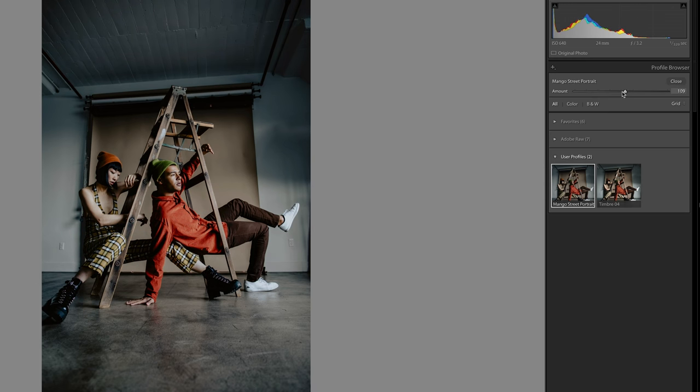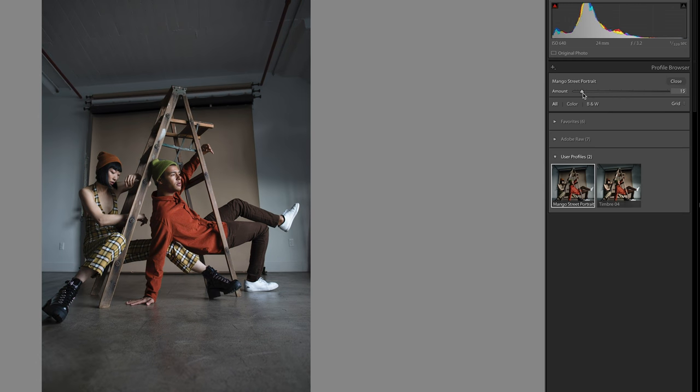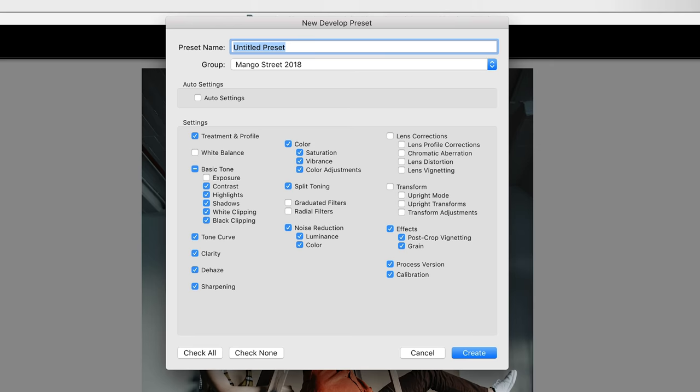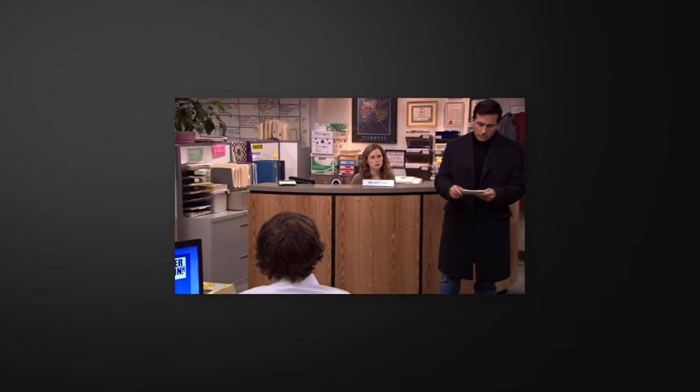Once you get a collection of LUTs and presets turned into profiles, you can really have some fun playing around with stacking a profile onto a preset to get some really unique looks. If you get a combination that you like, you can save it as a new preset. Just make sure the treatment and profile box is checked. Boom, roasted.